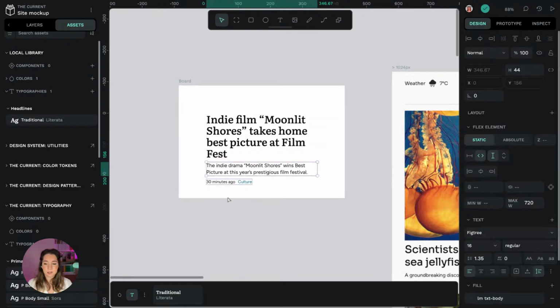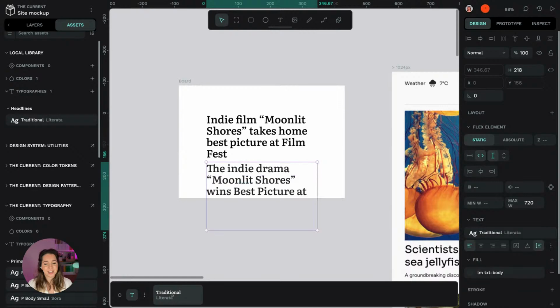So if I select this text and I want to make it into a headline as well, for some reason, I can just hit that and it uses that typography too.